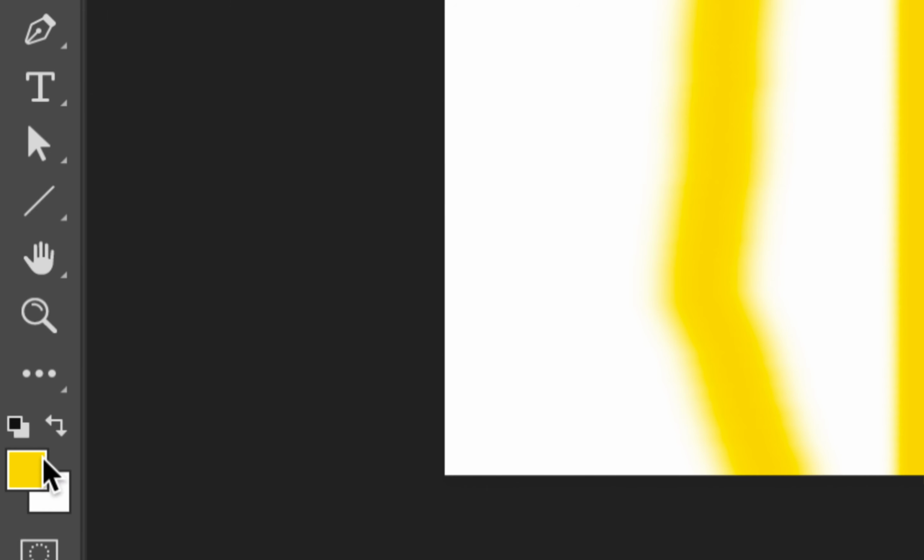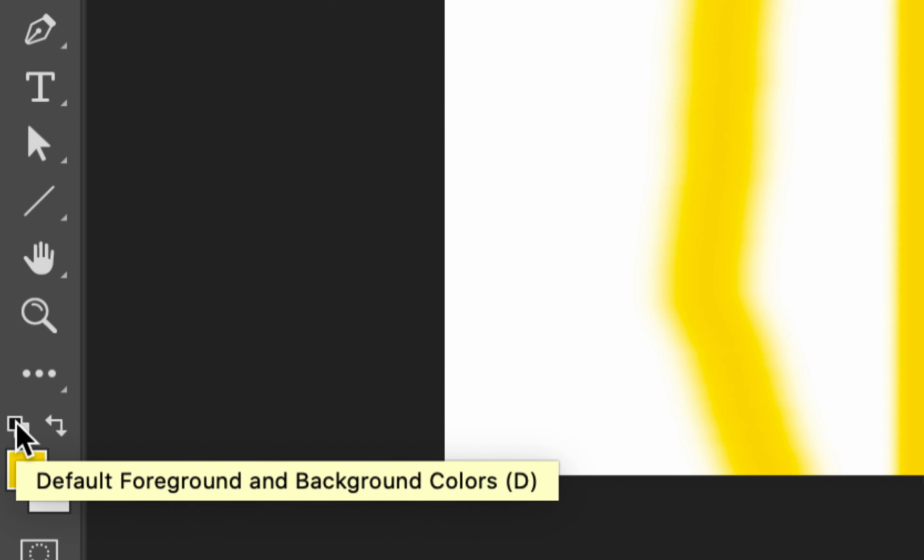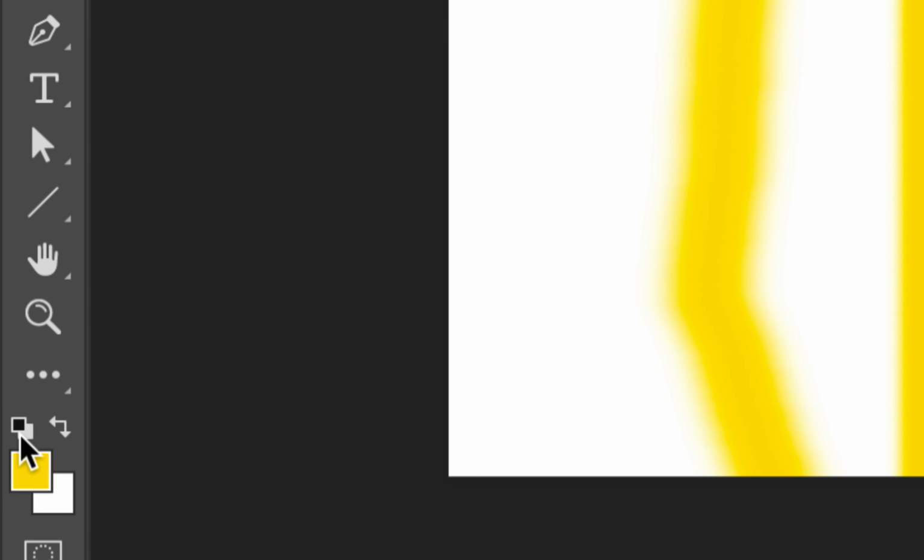And then if I want to take it back to the default colors, I can press the letter D, or I can click on the black and white. So if I was out here and I want to take it back to black and white, I just press the letter D on the keyboard. It's back to black and white. Now I'm drawing in a 0% hardness brush that's the same size and dimensions and everything as the other one. I just default it back to my black and white colors.